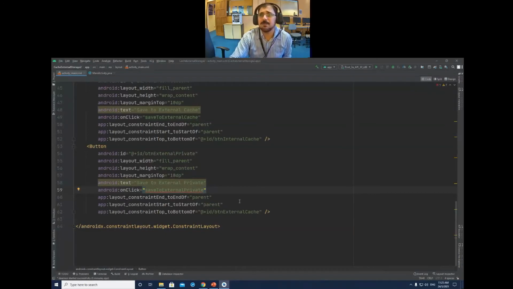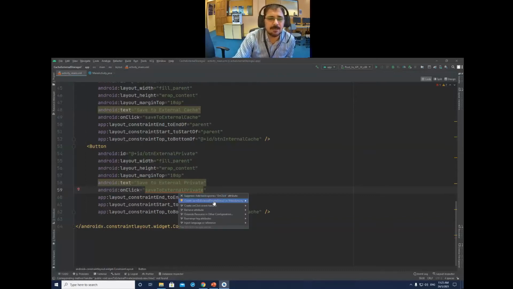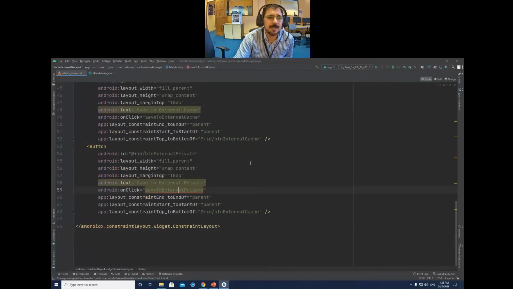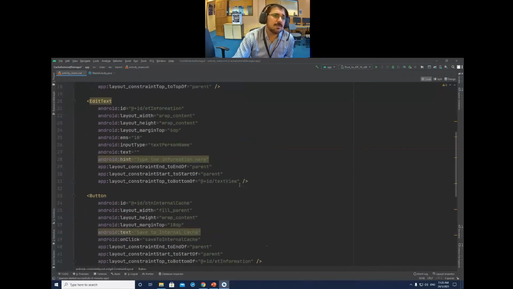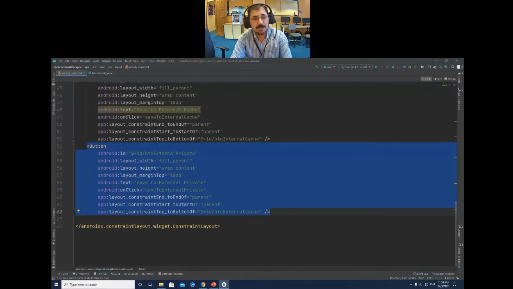When we change it, we will get the message asking if you want to create this. Yes. Click here and press Alt Enter. You will get this option: create the function that we have named here in MainActivity. Yes, so it will create it for us. So I need four buttons.